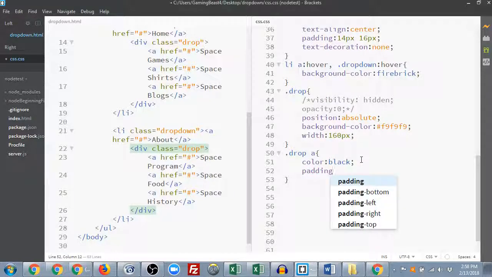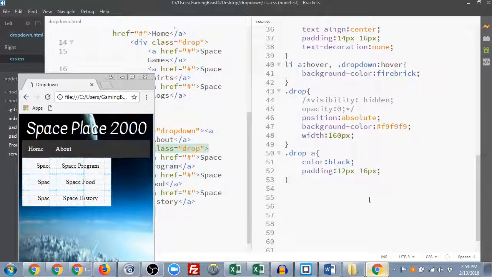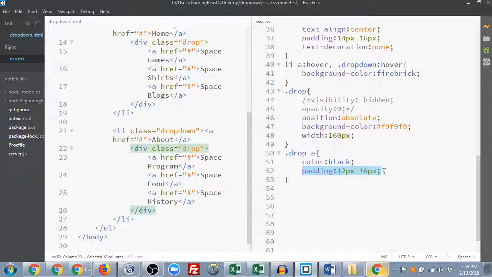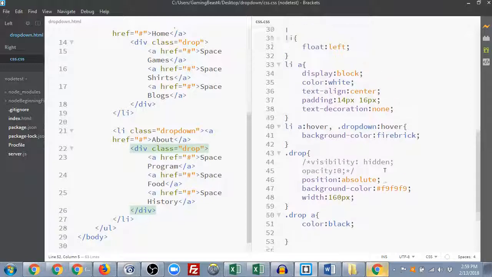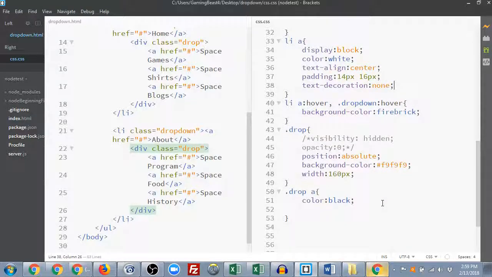I don't think I needed to define the padding, do I? I kind of already did that. Yeah, again, my notes have failed me. I don't need to do a padding because I already did that up here. Well, I guess if I wanted them to be different, I could.